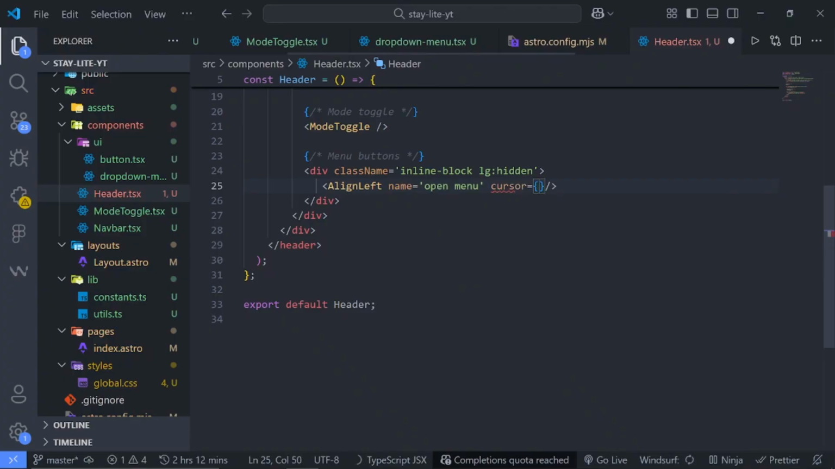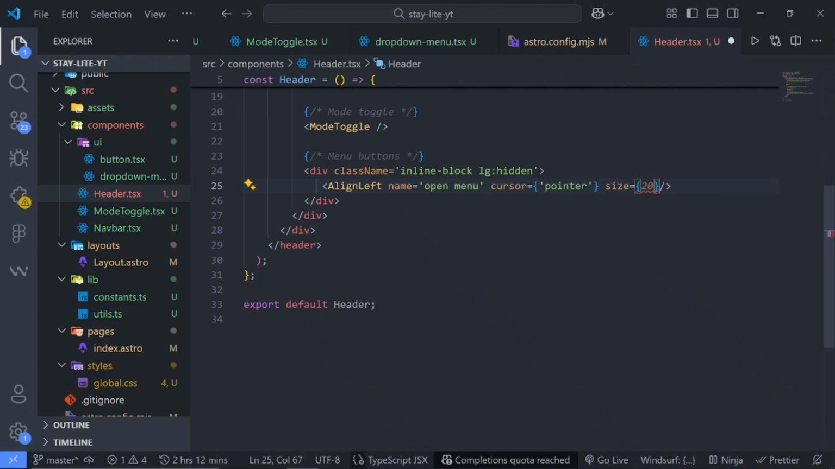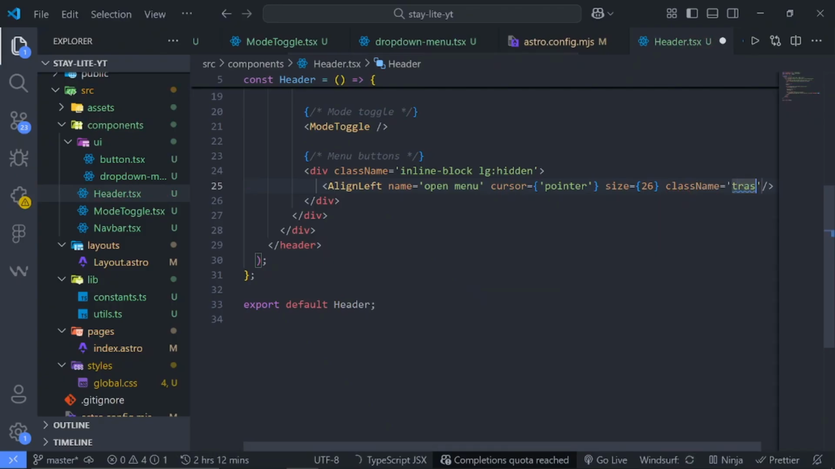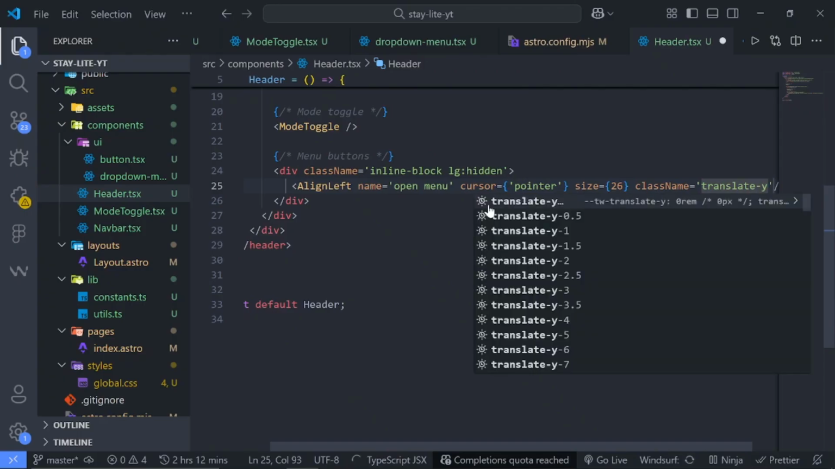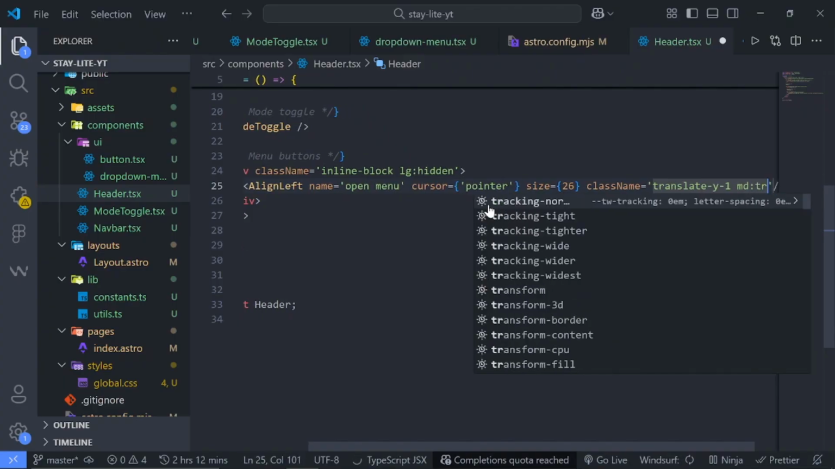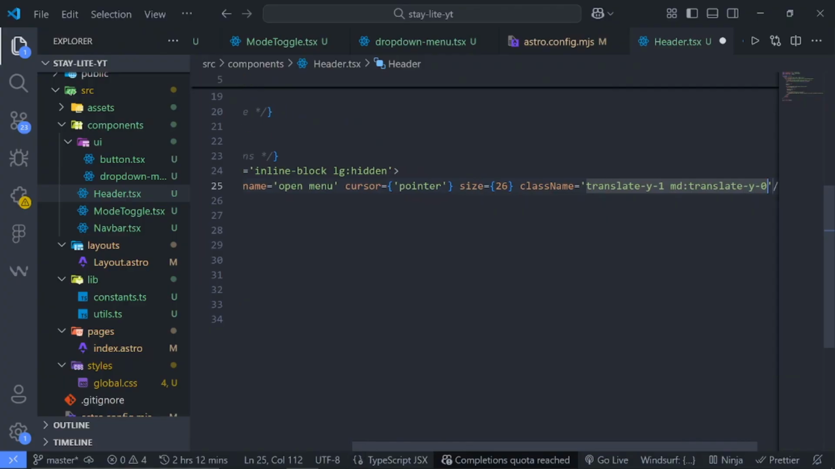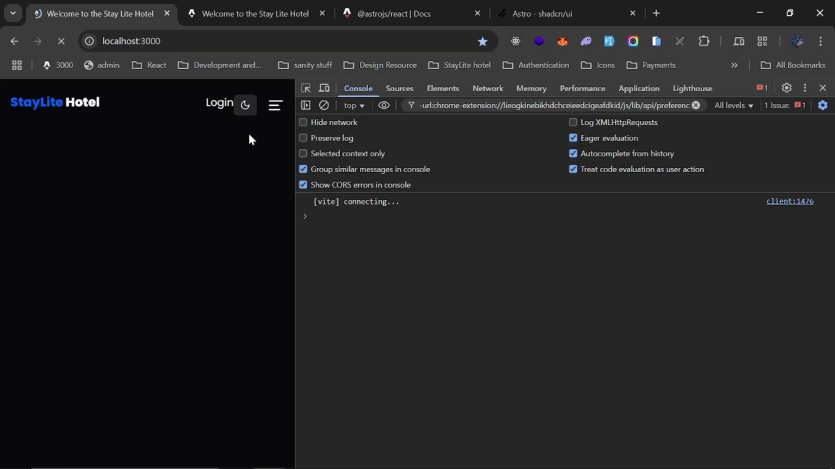Then this would be a cursor of pointer. Then the size we just give it 26. And for the class name we say translate-y-1, and on medium screens and up we say translate-y-0. All right, so let's check if that's coming in.